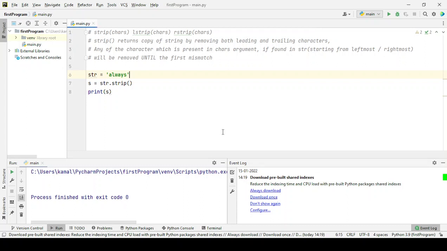So in today's video, we are going to look at how the strip method works in Python. There are many misconceptions that the strip method is used to remove spaces only. This is not the case. Using the strip method, we can also remove characters. So let's look at how it works.